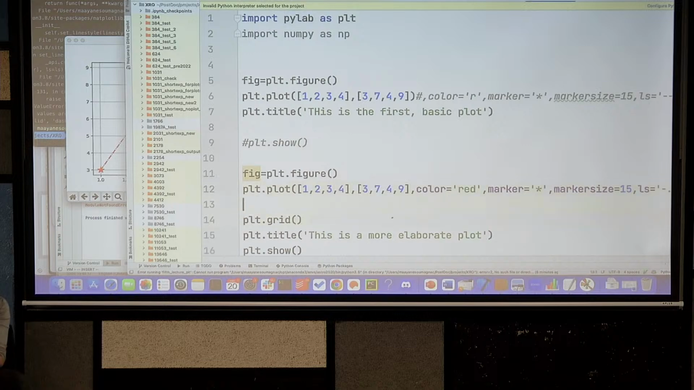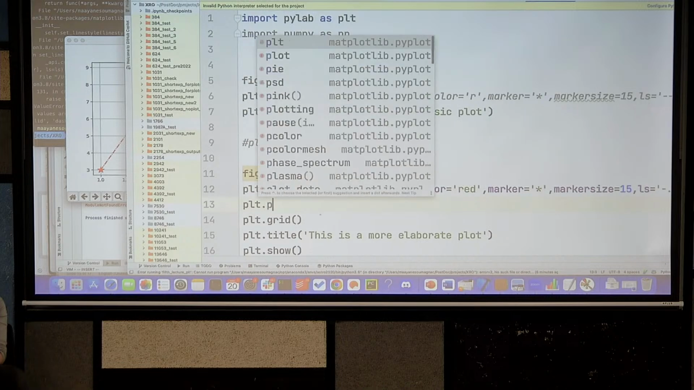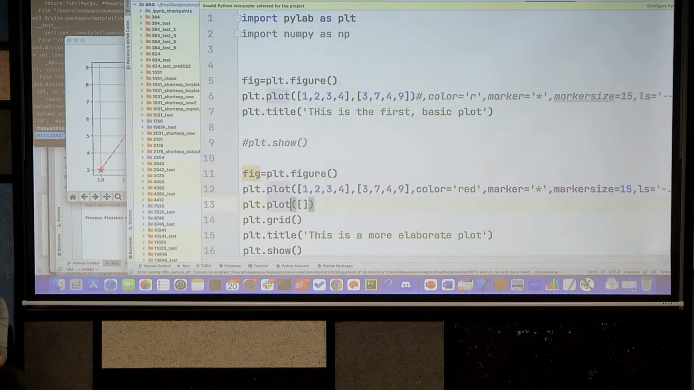But you can put here red or just R. And let's now do something even fancier. I want to overplot two things. So same X, no, not the same X-axis. 5, and here 4, 8, 9, 5. Okay. Color equal blue. Okay.